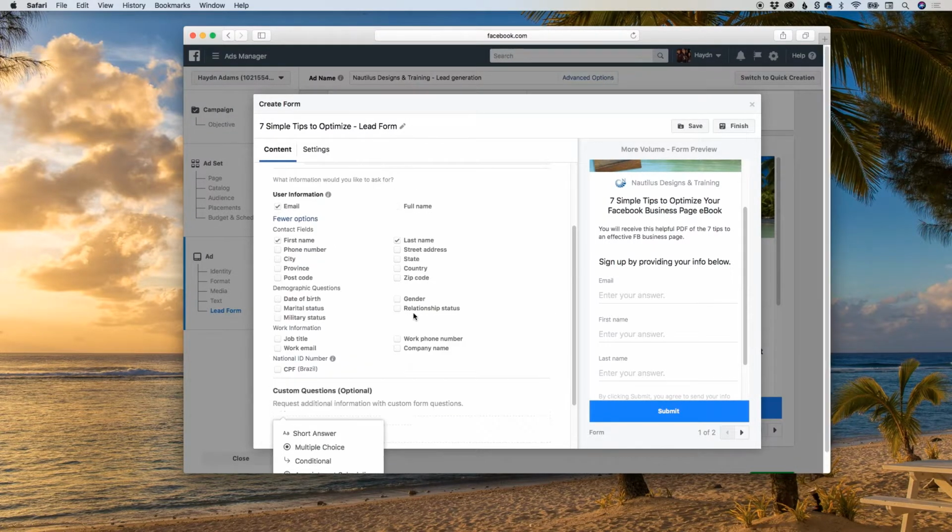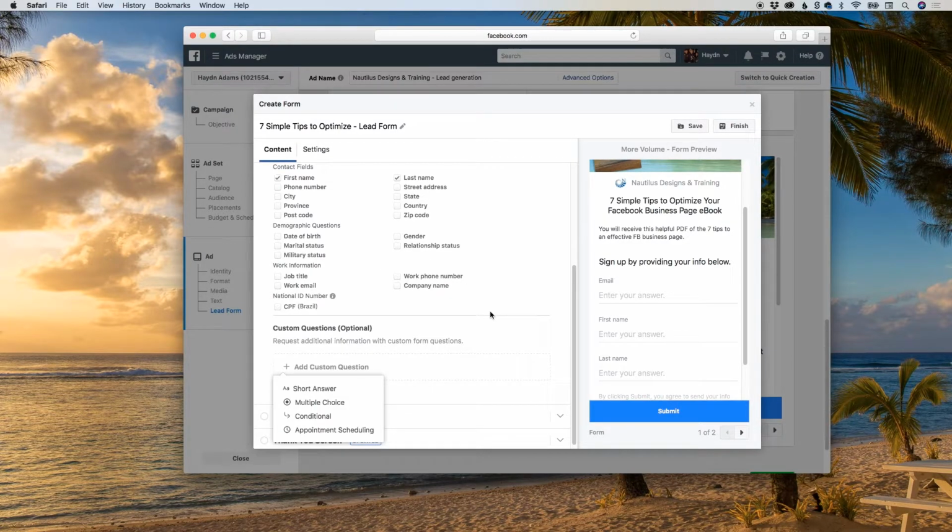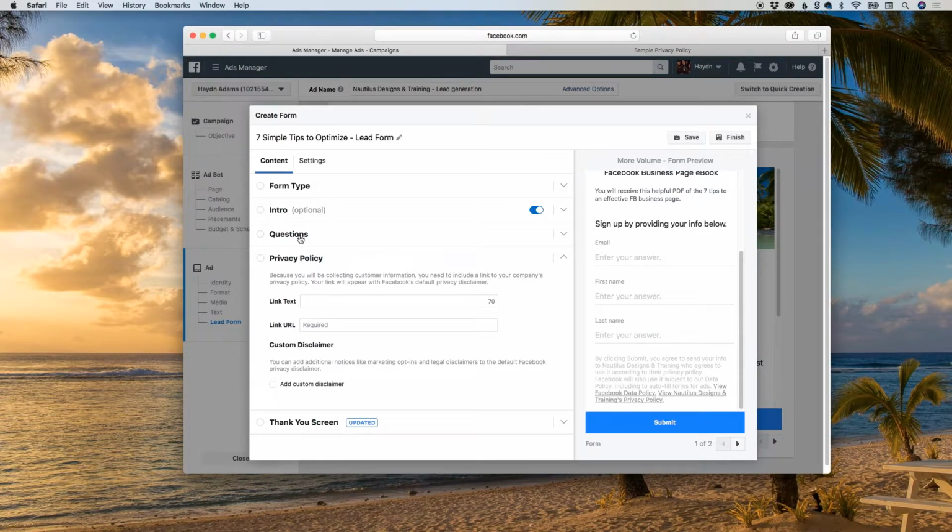But once again, you can choose any or all information from literally just an email to having everything else in here. And this is where you'll set up the actual questions that you will ask your audience to fill out in order to submit the information and download some sort of product. Now that I've created the questions section, I want to focus on the privacy policy.